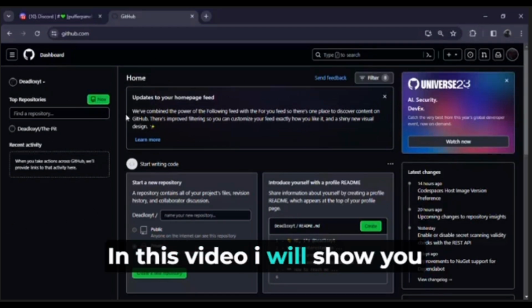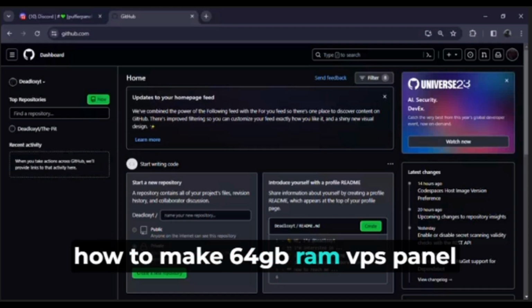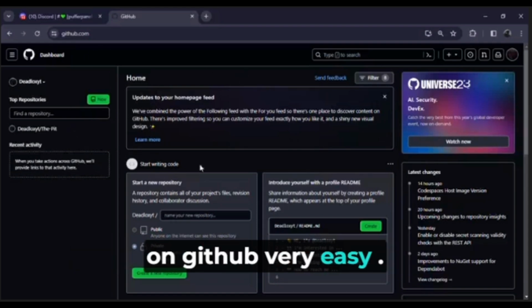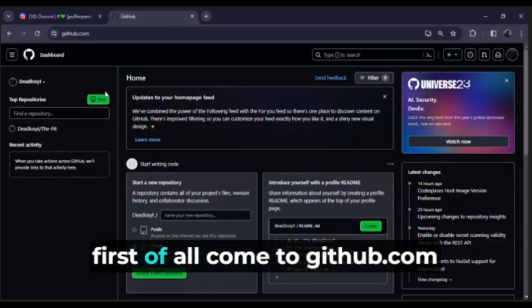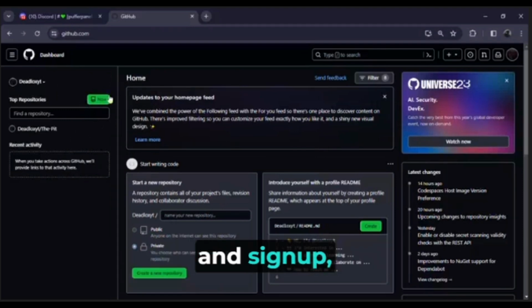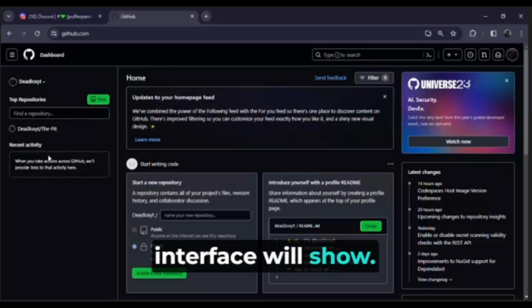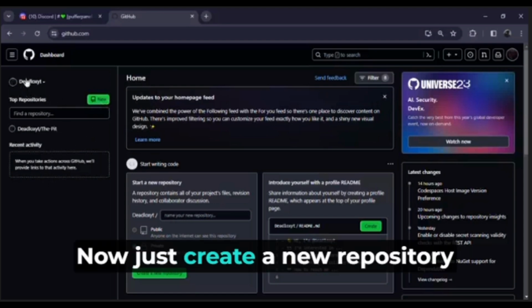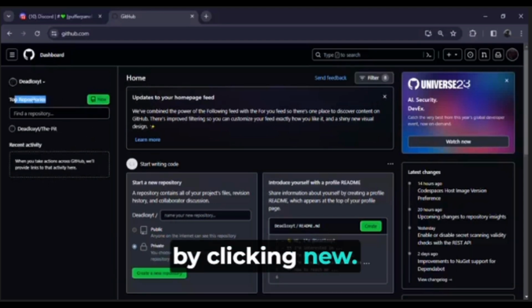In this video, I will show you how to make a 64GB RAM VPS panel on GitHub very easily. So, first of all, come to github.com and sign up. After signing up, this interface will show. Now just create a new repository by clicking New.